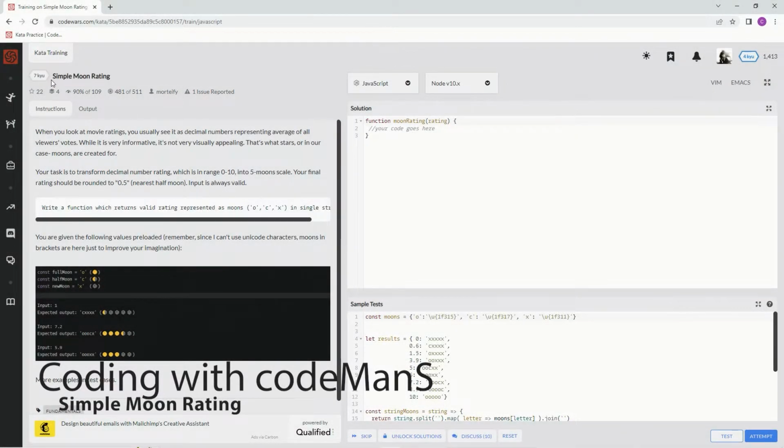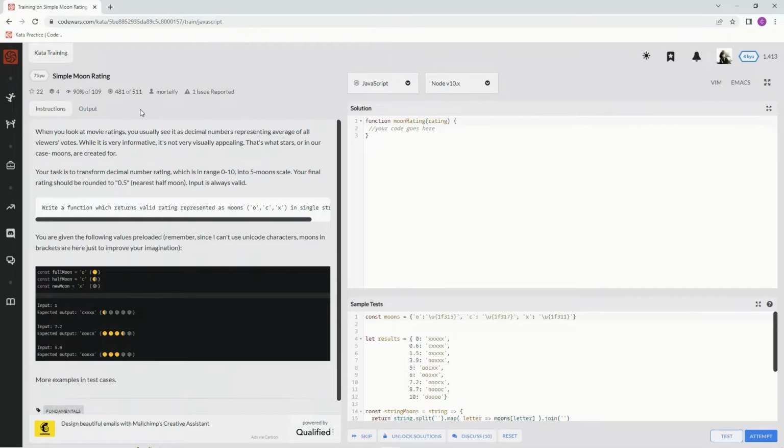Alright, now we're doing 7Q Simple Moon Rating. This is my Mortify, and 90% of the people like it. When we look at movie ratings, we usually see it as decimal numbers representing the average of all viewers' votes. While it's very informative, it's not very visually appealing. That's what stars, or in our case, moons, were created for.